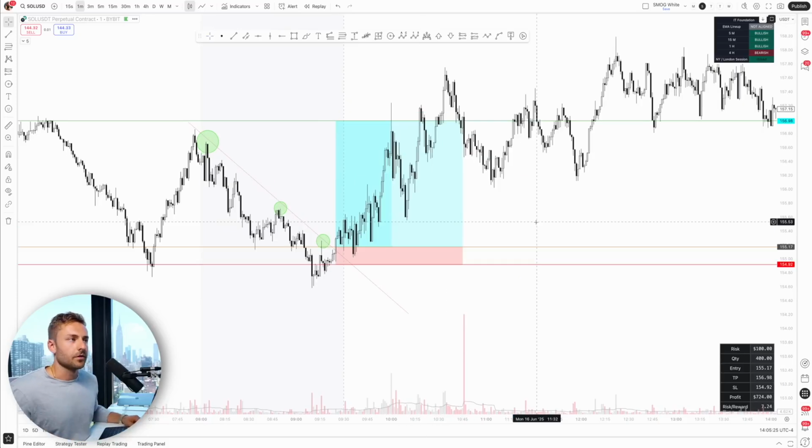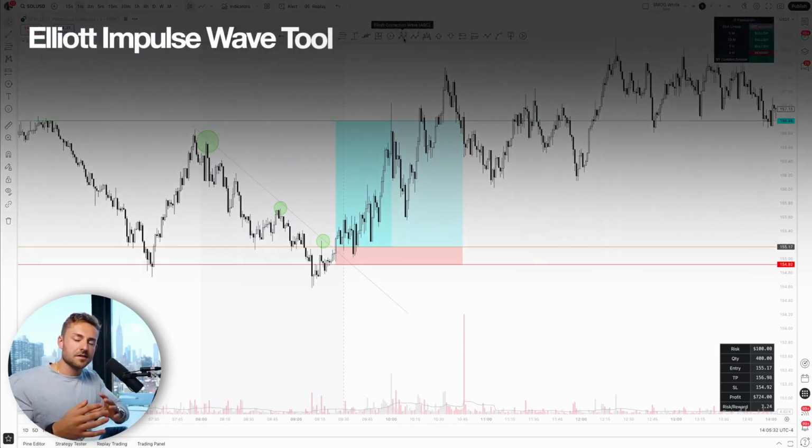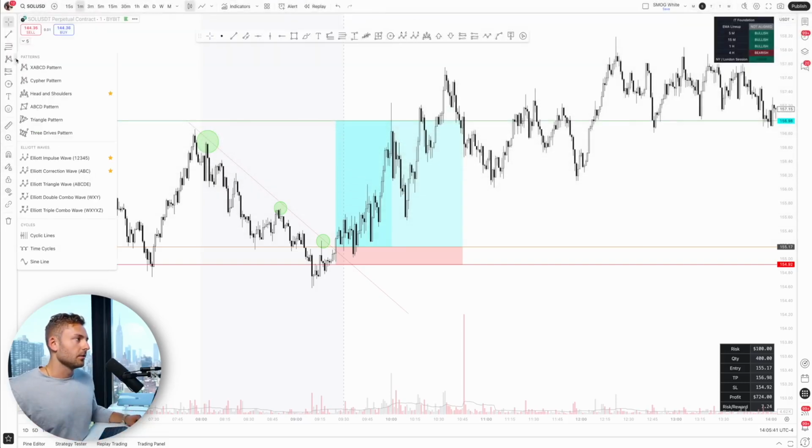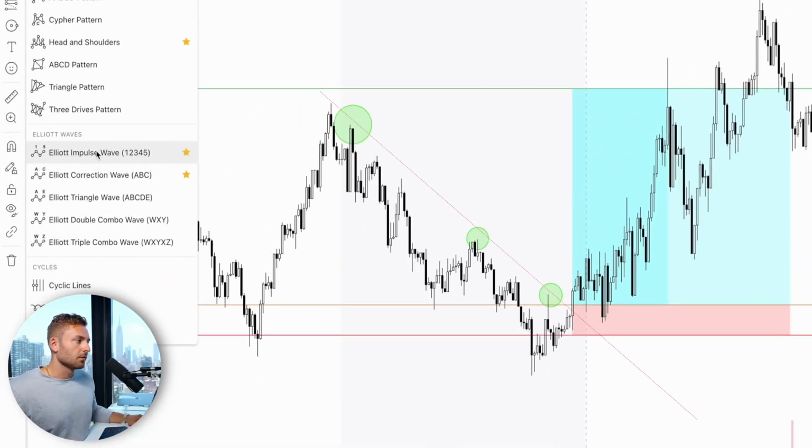Okay, so the next drawing that I want to show you is a little bit more advanced. This is leaning into something called Elliott wave theory. This is something that I use on a day-to-day basis that is in TradingView under patterns here. You'll see Elliott wave, impulse, and corrective.